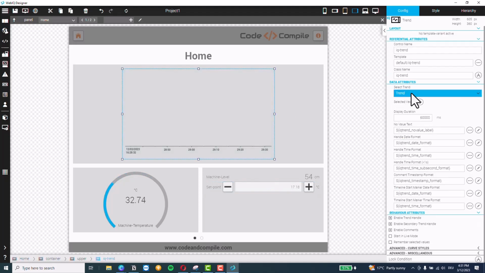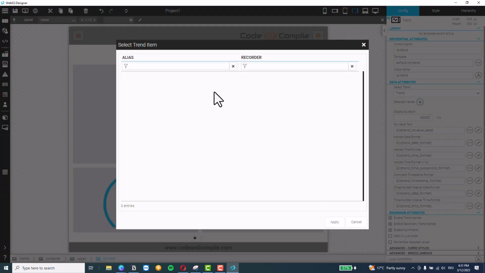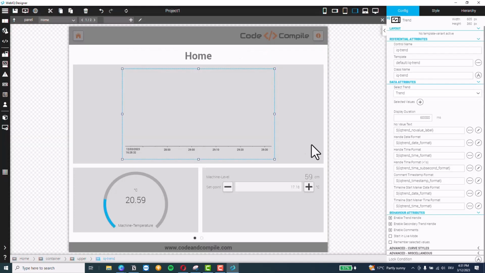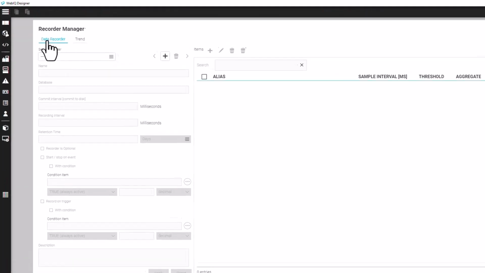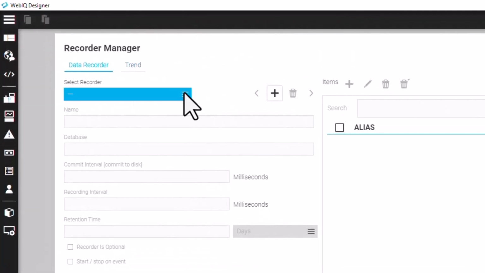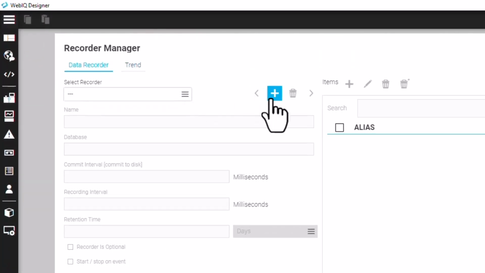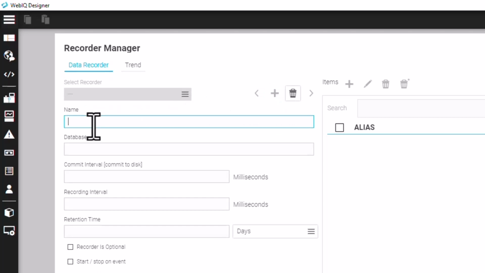It's very interesting. If you see here, it says select trend. And if I select the value, there is nothing here. So we need to add some trend values. In this case, you go to your trend manager, or you will find recorder manager. And here you have data recorder and trend. So we have to have a data recorder. You can do a plus, and then you will find a data recorder.